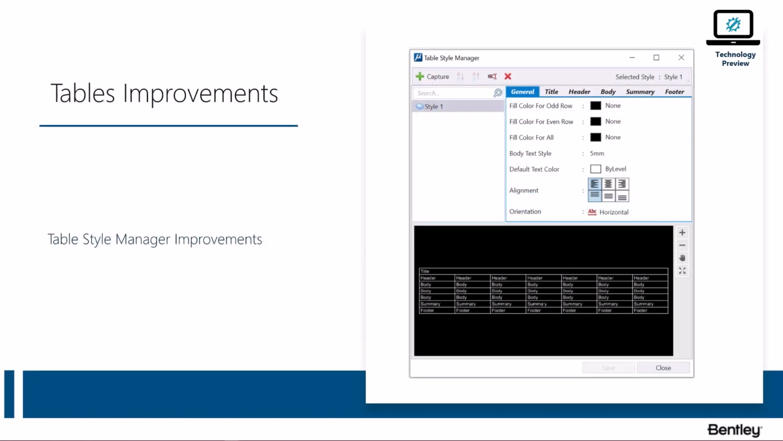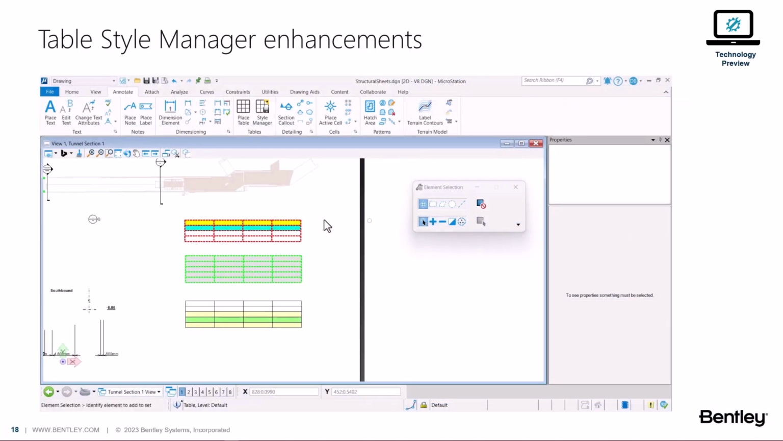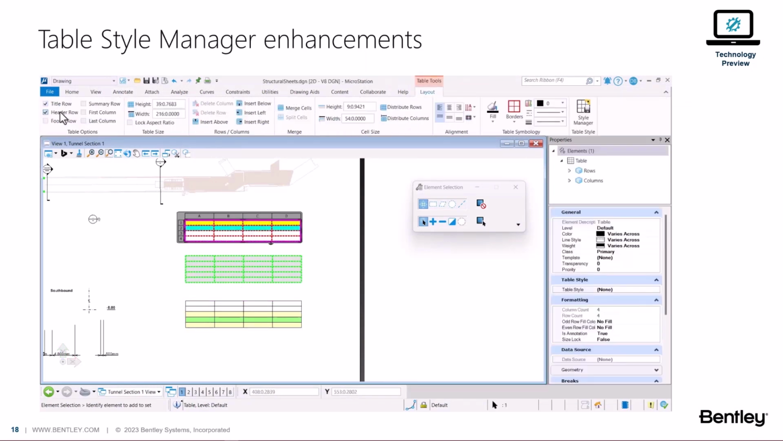Now let's look at some table improvements. There have been significant enhancements in the Table Style Manager dialog ever since its inception. The Table Style Manager now has the preview of the Save Table Style and the read-only display of the table style setting. Earlier, users were unable to save table settings after placing the table. However, with MicroStation 2023, you can easily save the table and its settings after placing it. Let's watch a quick video to understand the enhancement in the Table Style Manager dialog.